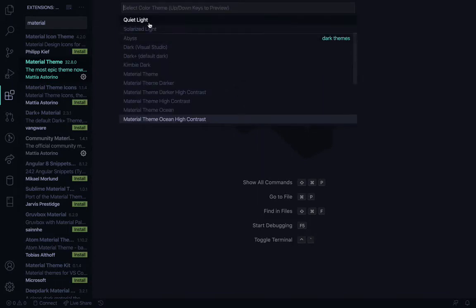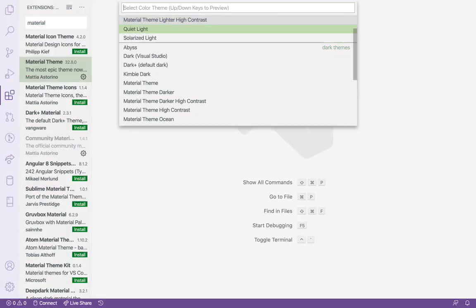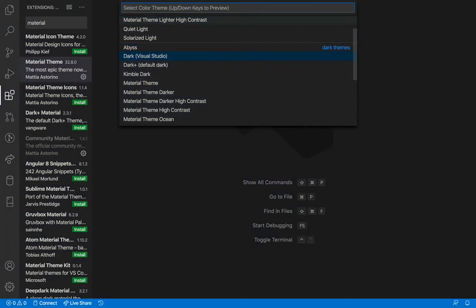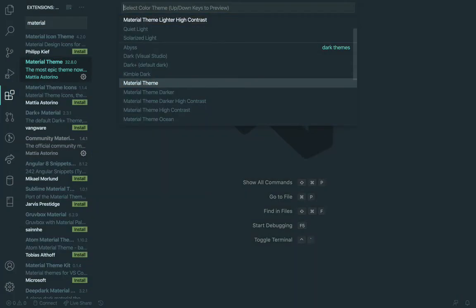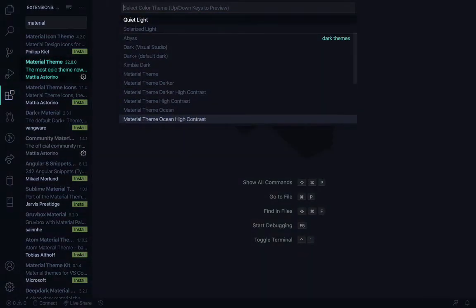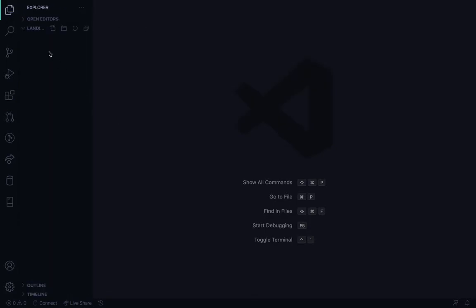I mean, these are the regular ones, so I'll start from the beginning. These are like the regular, the Quiet Light, the Abyss. This is the default Visual Studio Code theme that comes in, and then you have the different material themes. I like using Ocean High Contrast, so I will move on with that. All right, so on to the coding.